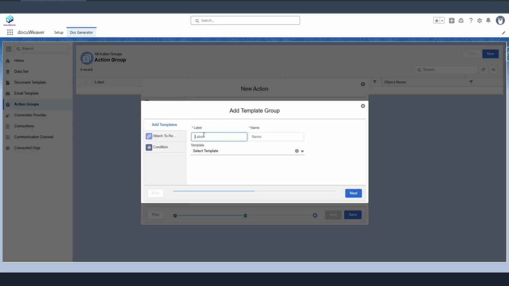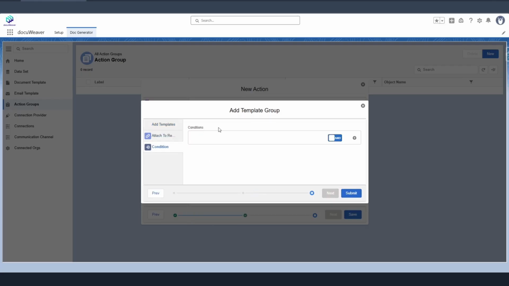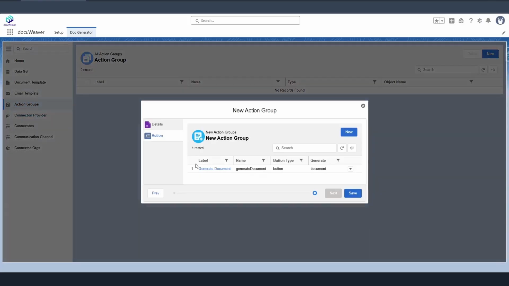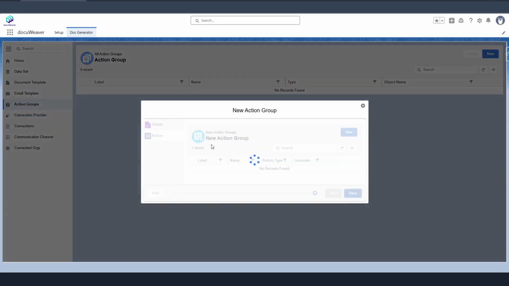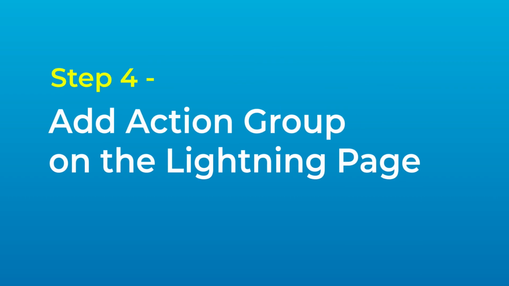So I can add a document group without any condition, which means it will be generated in any case. It will not try to match any condition. Or I can give a specific condition. This way I can create multiple document groups with multiple document templates, and each group can have its own condition. Once this is done, I can save this and put the action group into the Lightning page.